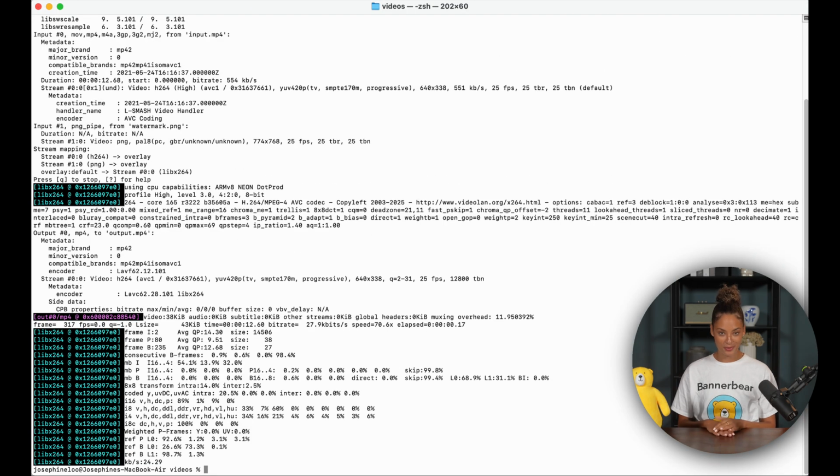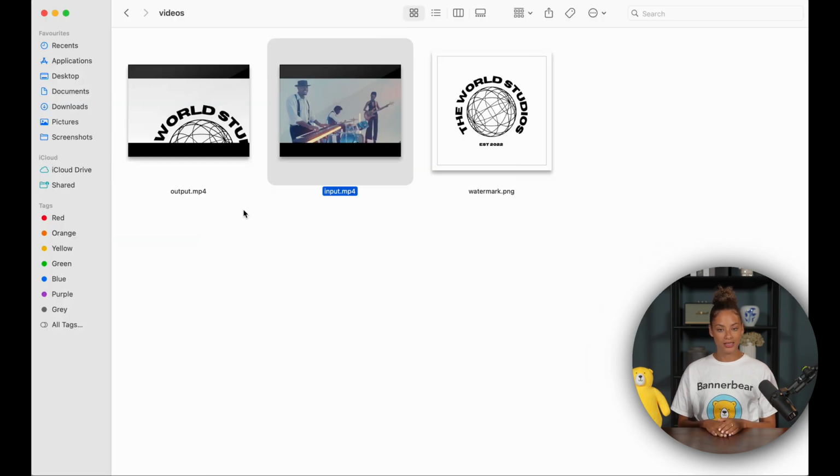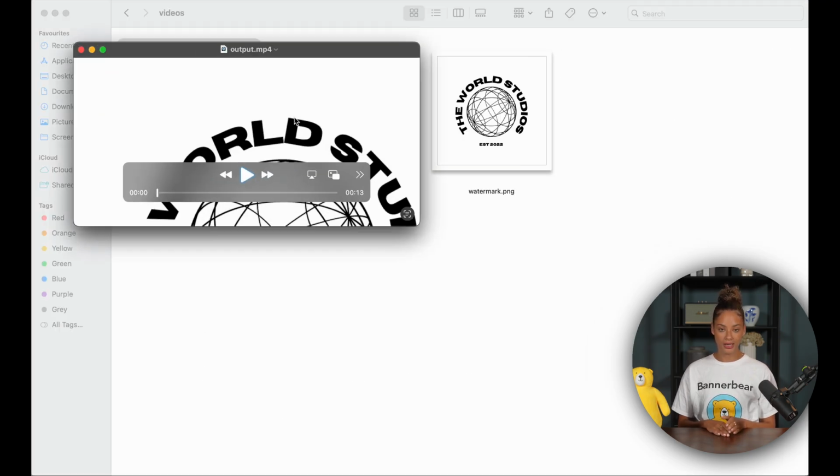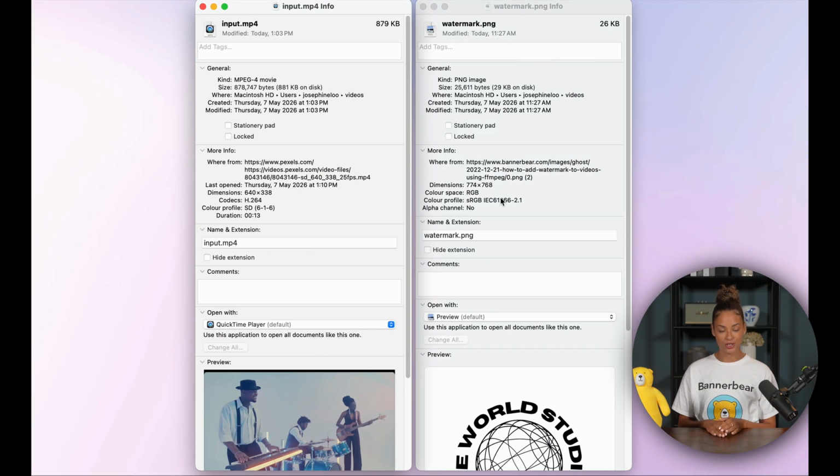So here's what's happened. The watermark is placed at the top left corner by default, which is position 0, 0, because we didn't specify any coordinates. But the watermark image is actually larger than the video itself, so it's covering everything. The overlay filter doesn't auto-scale the image, so we need to handle that ourselves. Before you can properly position a watermark, you need to make sure that it's the right size relative to the video.